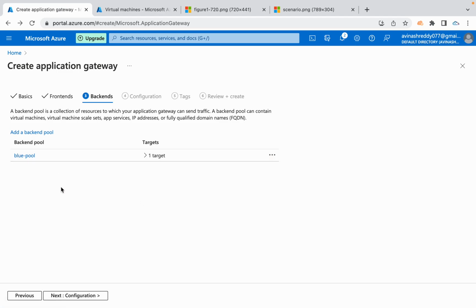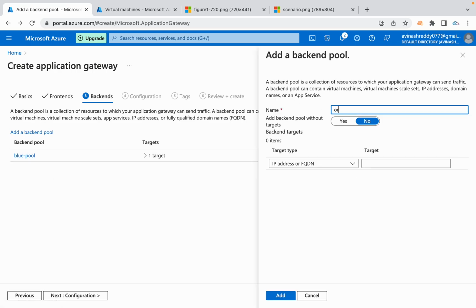In similar way, I want to create an orange pool also. Click on add a backend pool. I'm going to call this as an orange pool and I'm going to add a VM. If you want, you can even add VM scale set or you can even give IP address. So if you're using hybrid environment, you can even provide your on-premise VM, or if you have communication between multiple cloud platforms like AWS and all, you can provide that IP address also here, but communication is a must.